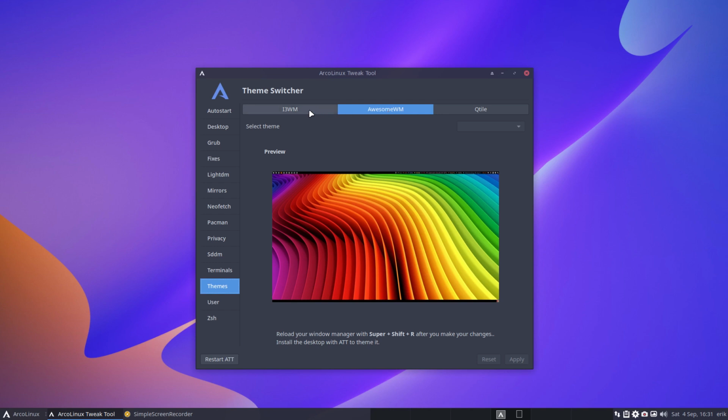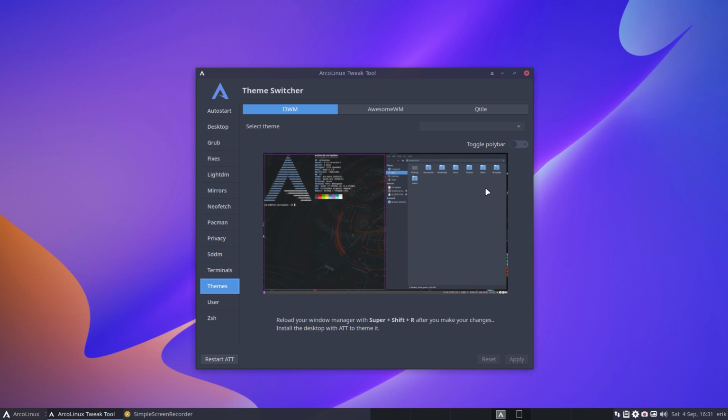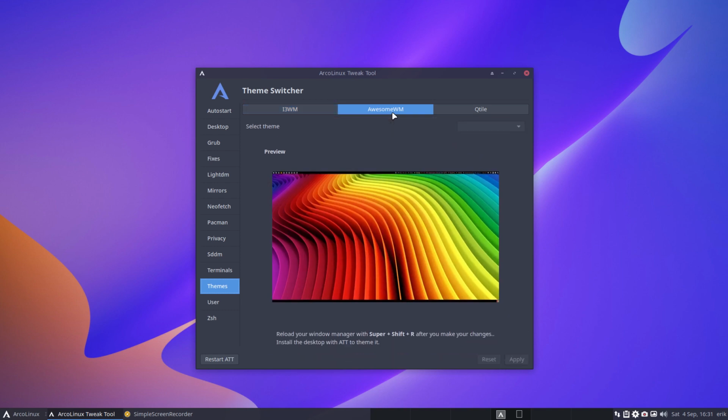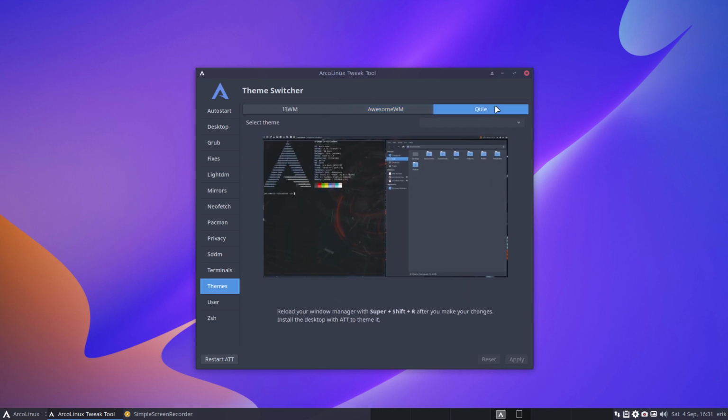Anyway, when will these things work then? Well, it says here, install the desktop with ATT, so that's the name for ArcoLinux Tweak Tool, ATT, the letters, right, to theme it. Aha. So that's why everything is now unclickable, but at least we give you already an idea on, oh my god, this looks nice, I'm going to try out awesome, right? Because that's the point of ArcoLinux. Widen your scope and not just stick to whatever is supplied by a distributor and always go with Cinnamon, for example, but broaden your scope of Linux desktops.